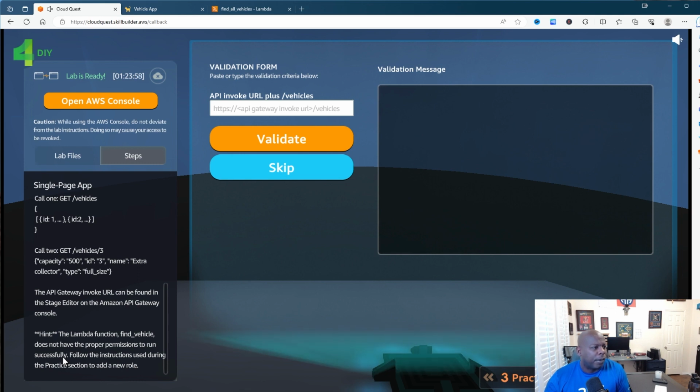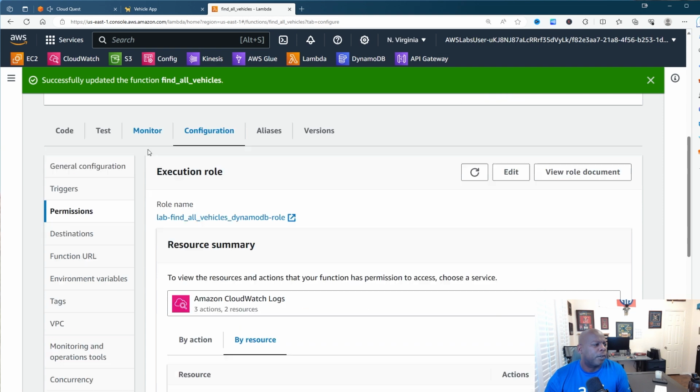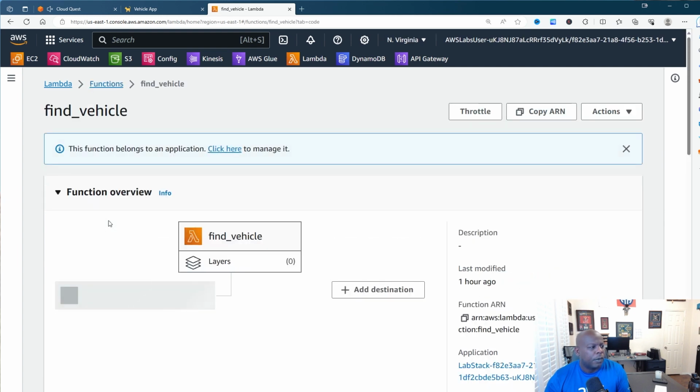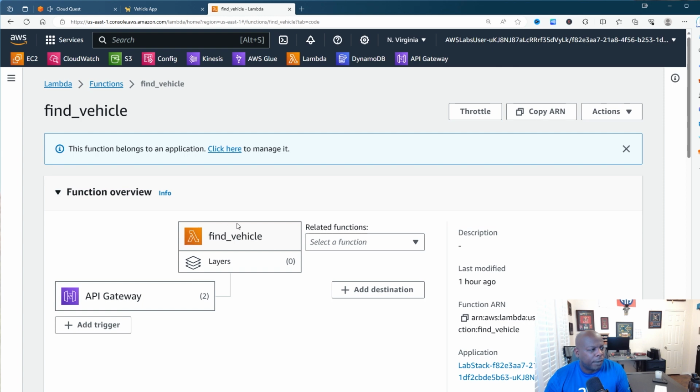API invoke URL plus vehicles, right? So slash then vehicles. So hint, the Lambda function find vehicles does not have the proper permissions to run successfully. Lambda function find vehicles. What about find all vehicles? Find vehicles, right? So now the Lambda function find vehicles.